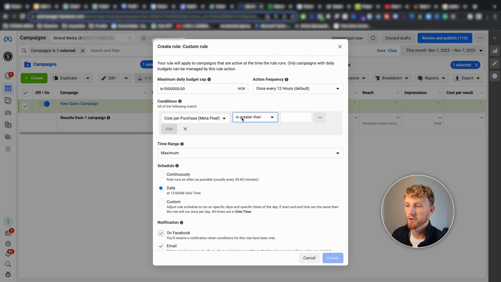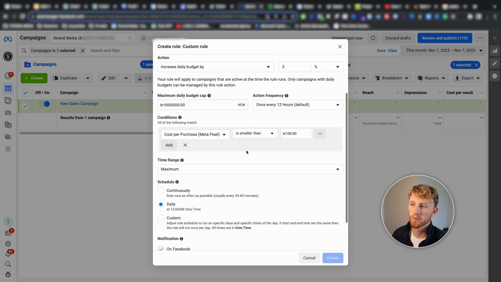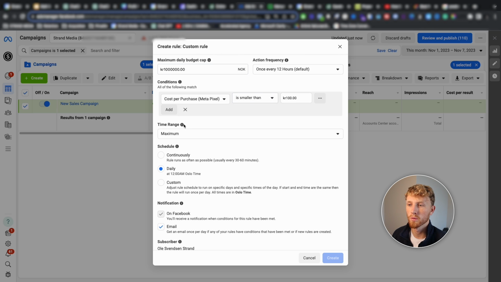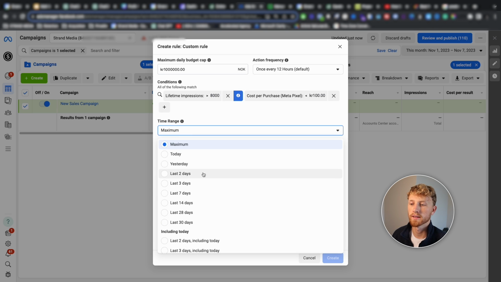And then you're going to switch over to is smaller than, and then you're going to put in the amount. So in my case, I want to use 100 Norwegian kroners. So one condition to scale by 3% is that the cost per purchase is less than 100 Norwegian kroners in my case. Okay, now you want to select the time range to look at when the rule is looking to apply your scaling. So what you want to do here is either select 2, 3, or 7 days. That's usually what we use.